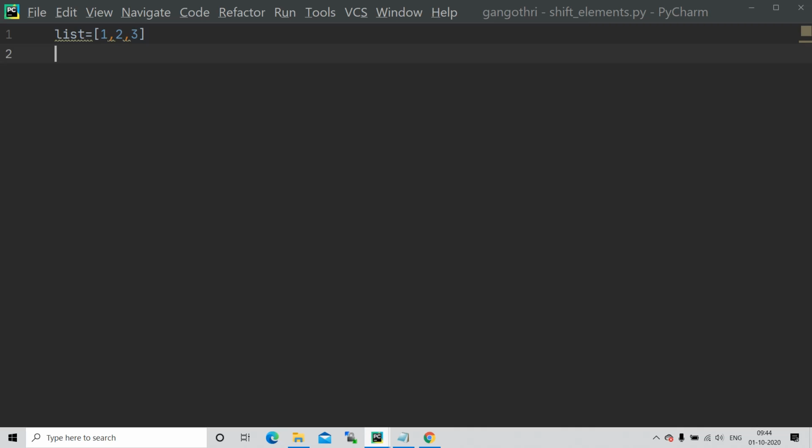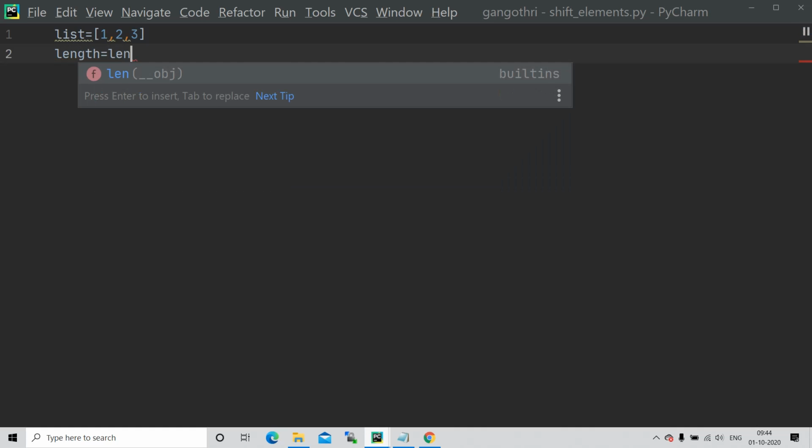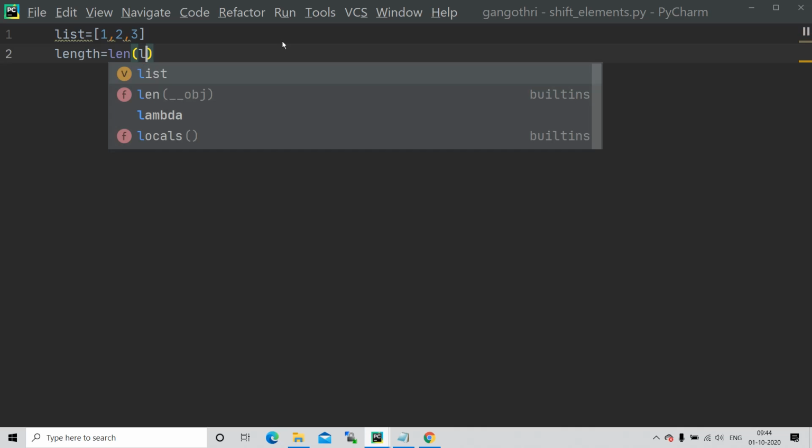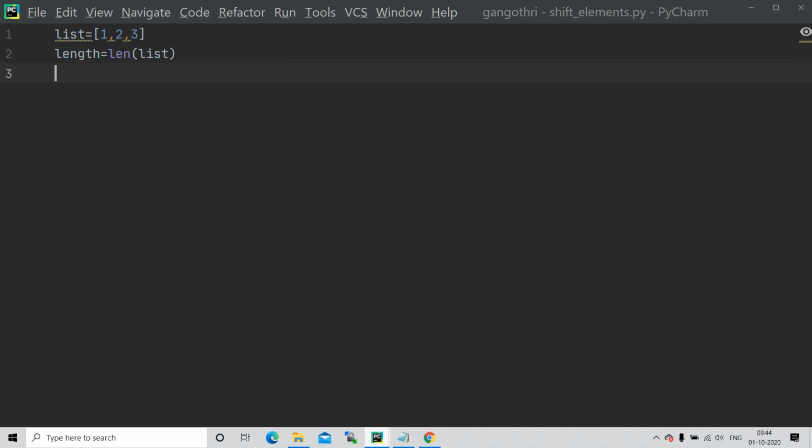So let me define a variable named length here, which is equal to the length of the list. We are using the length function to find the length of the list. Okay.